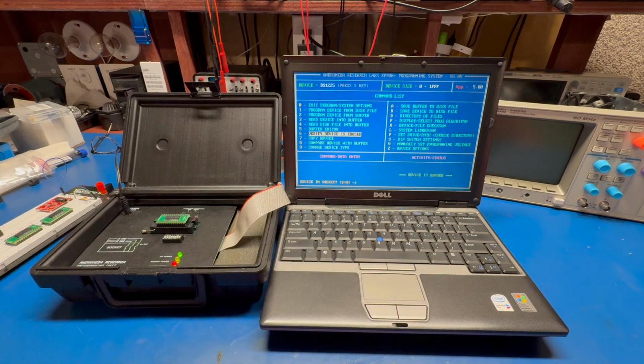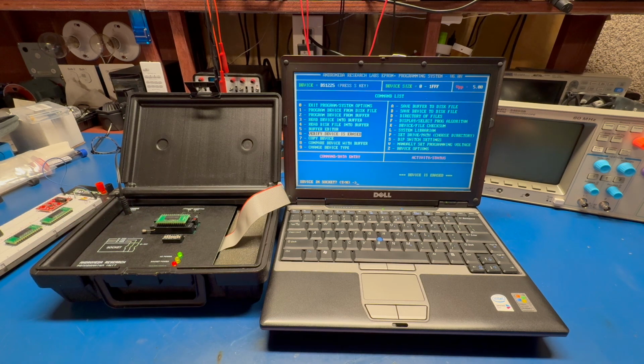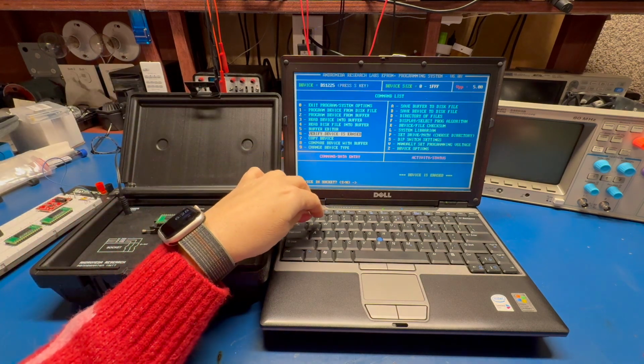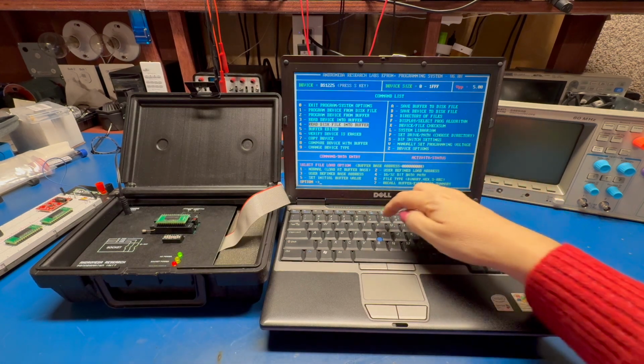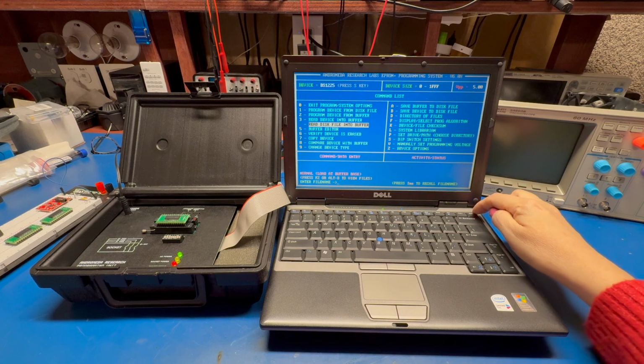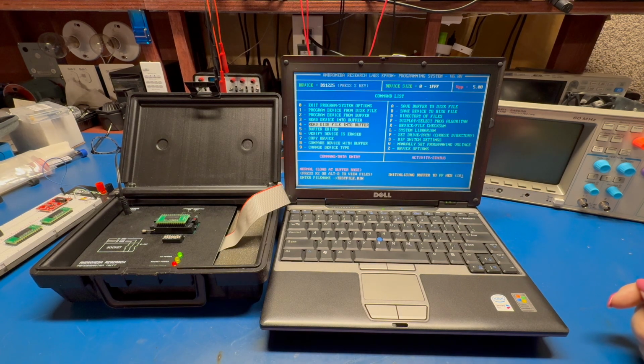Oh, it says it's erased. All right, so nothing on the chip. Let's make sure that we can program it. I know we checked that before, but let's just double check. C, D, E, F. All right, that's good.